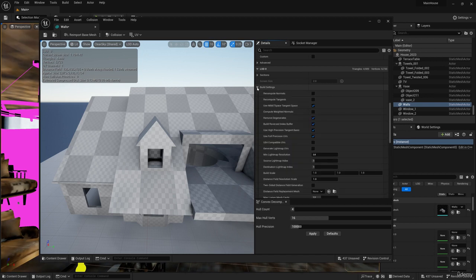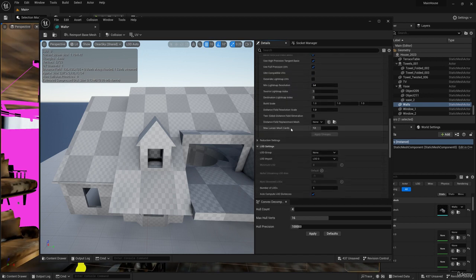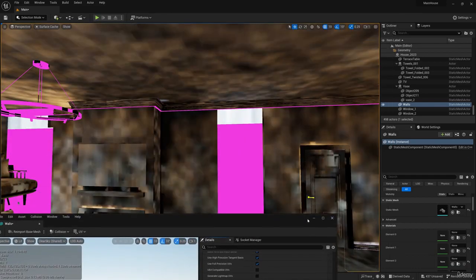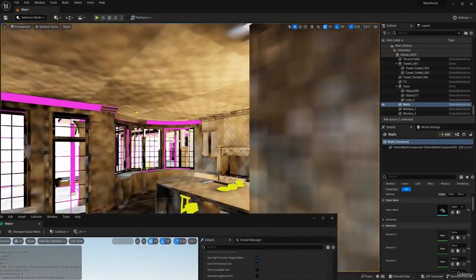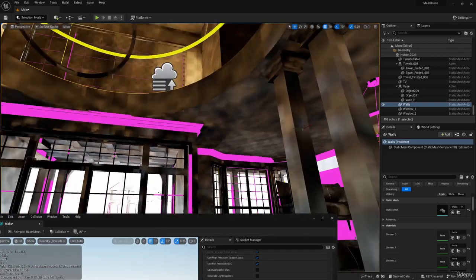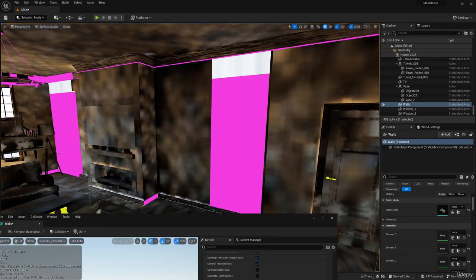Open Build Settings, Max Lumen Mesh Cards. By default, 12 cards are generated for each mesh. Increase this value to 32. Apply changes. In this case, it doesn't solve the problem. Let's move on to the second way to solve this problem.